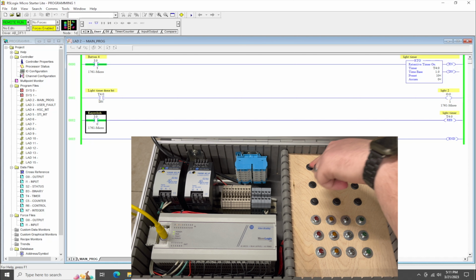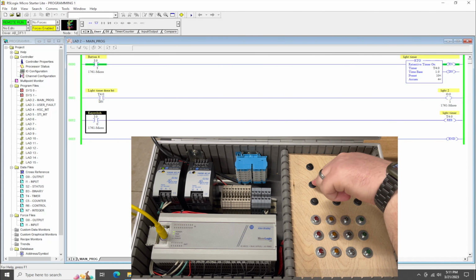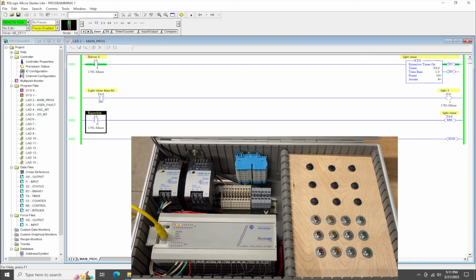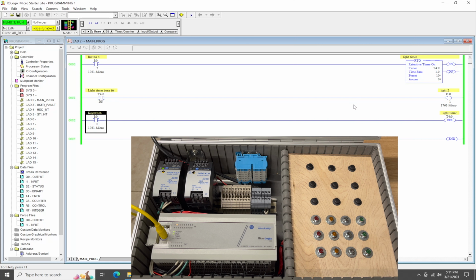But as soon as I take it off, it's going to start timing again, and that's because this input is still high. So this program has operated exactly how I expected it to operate. This time, if we take this off, it's still going to stay on because this timer instruction is done, and we haven't reset it yet, so the light's still on. So this time, if I hit this button to reset it, it's not going to start timing again.